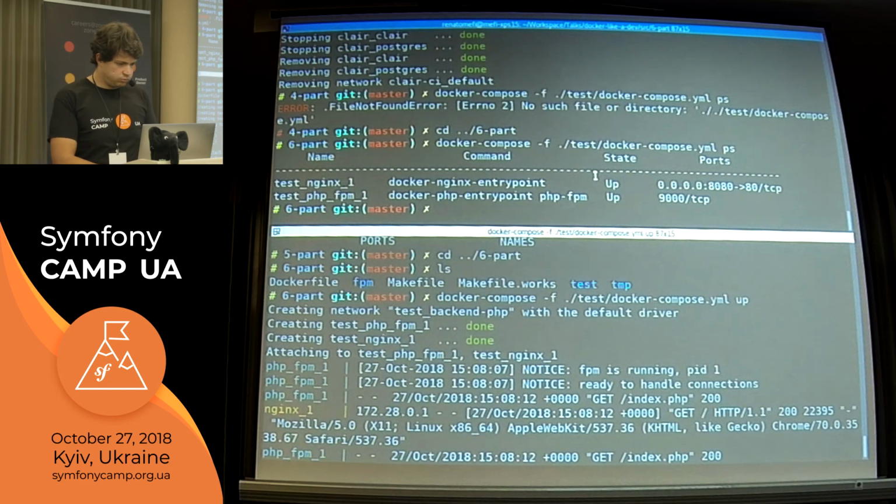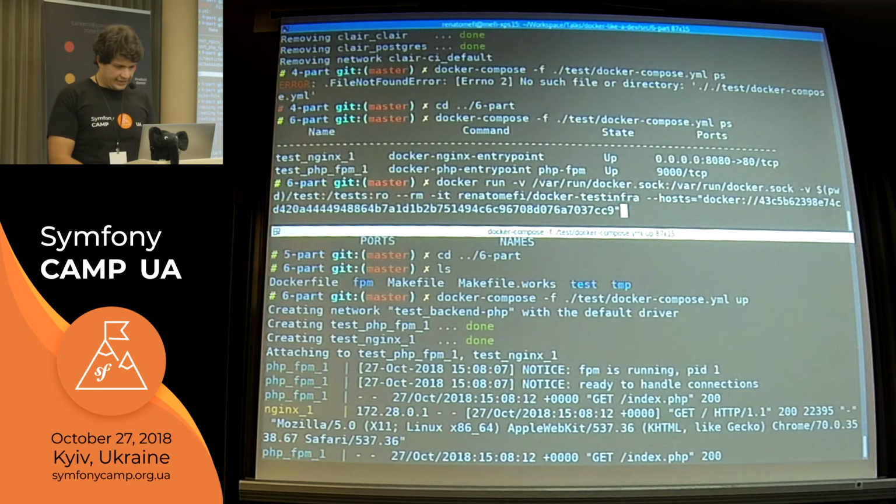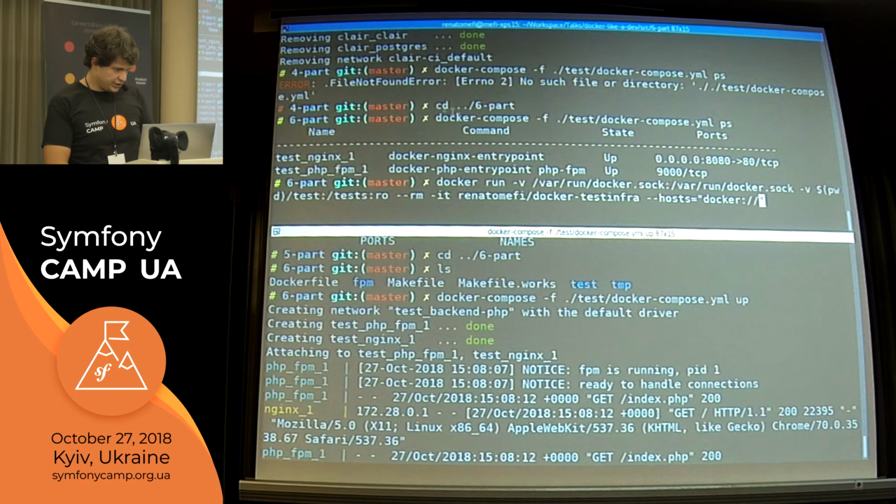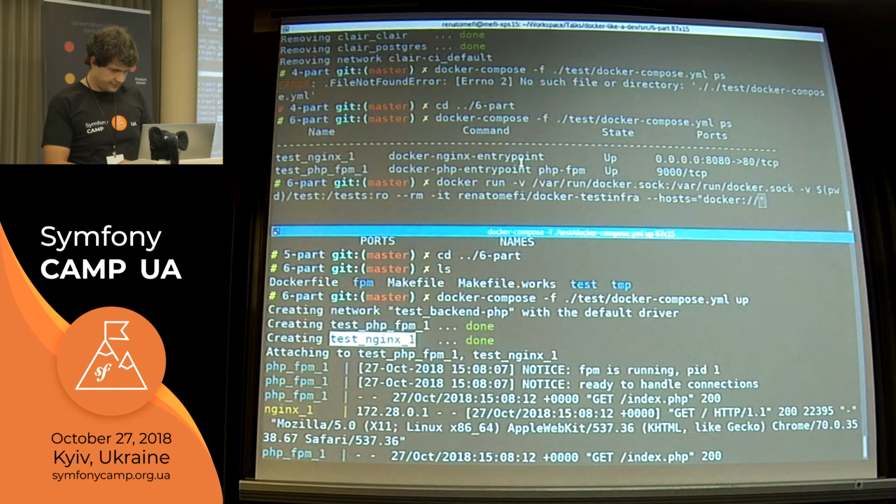We are going to do something really similar as we did before, just call the test infra stuff. But this time we are going to use our beautiful name that we had before, test Nginx 1.